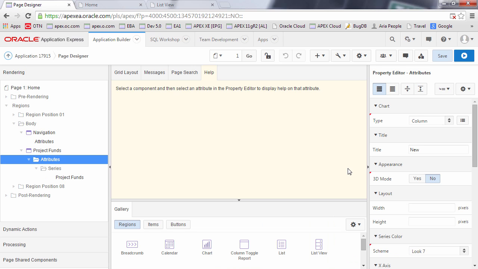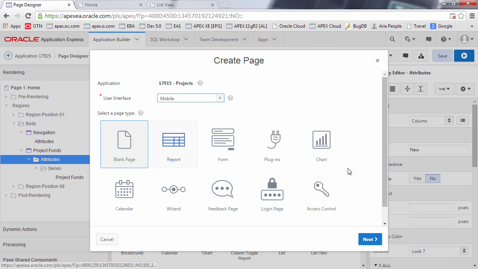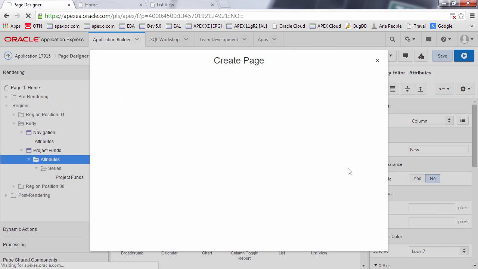Next, I want to go back into Page Designer, and this time I'm going to add a new page. And I want to add in a calendar.